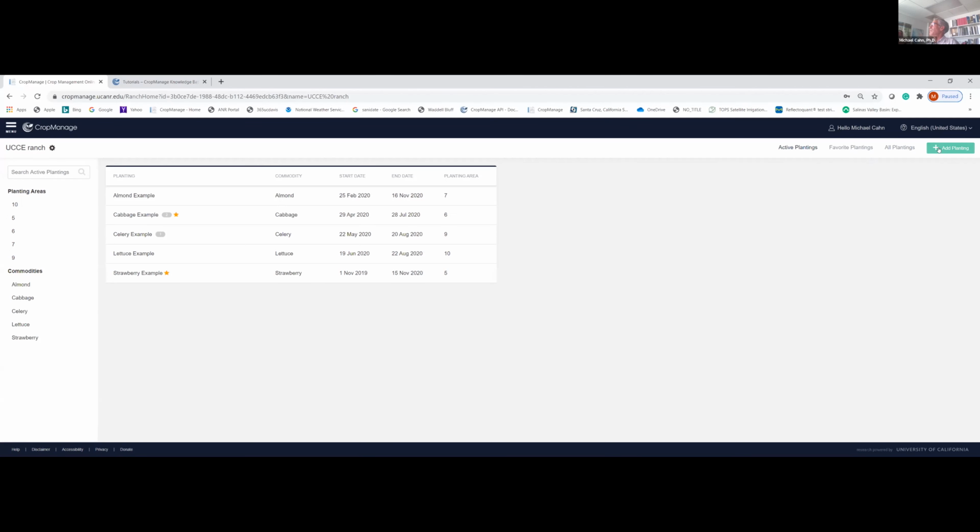And you'll see this button here that's add new plantings. And then for each ranch, you will have a gear if you have access to the ranch settings. So I think most of the participants would not have access to the gear here, but when you create your ranch, you'll see that. So that's where we go to the ranch settings, or if you want to export all the information from that ranch, you use this export function here.